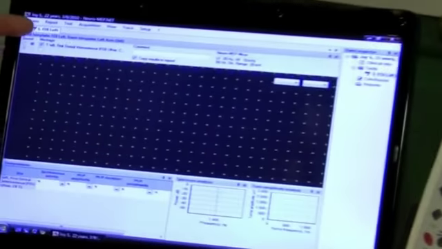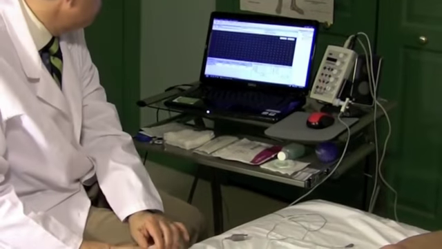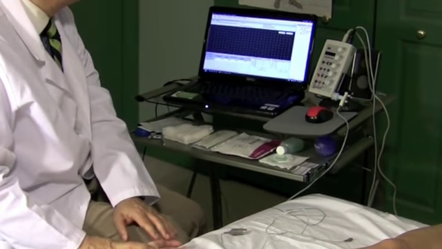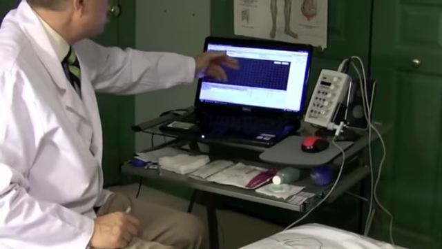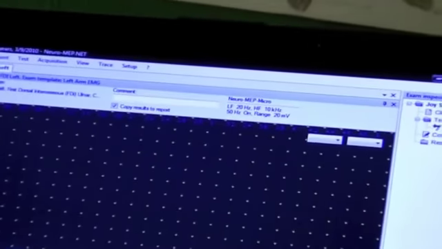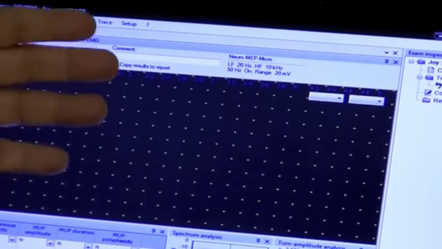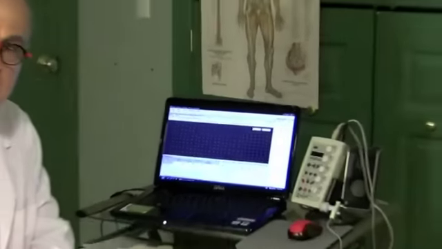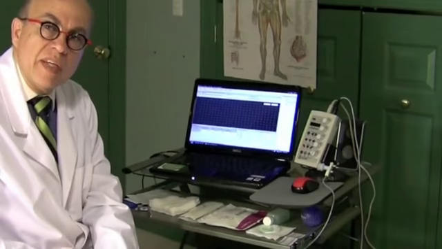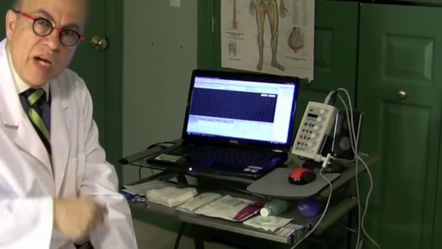So you see here it says FDI left, that means first dorsal interosseous. That's the first dorsal interosseous on the left side. That's the muscle that I'm going to study first. And on the screen, you're going to see a rundown of when I do the insertional activity inside the muscle and when I do the activation of the muscle, you're going to see all these potentials. Now, the needle exam is a little bit less quantitative than the nerve conductions. In other words, a great deal of the stuff that you have to do, you're going to have to eyeball.